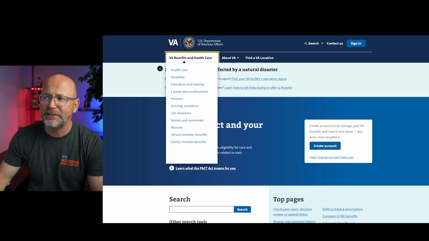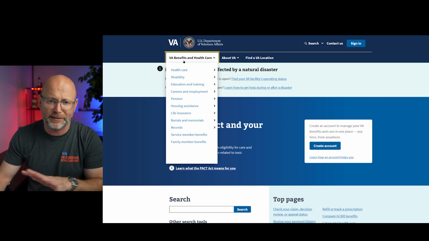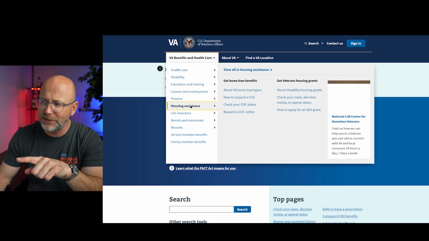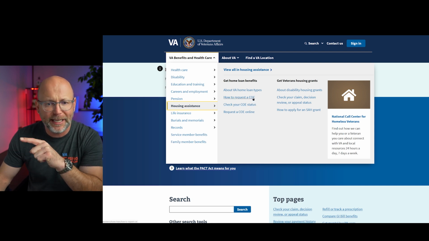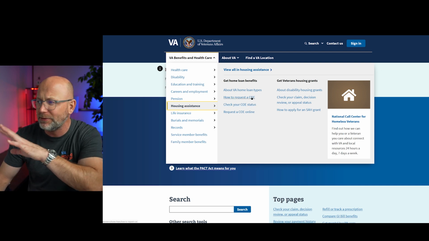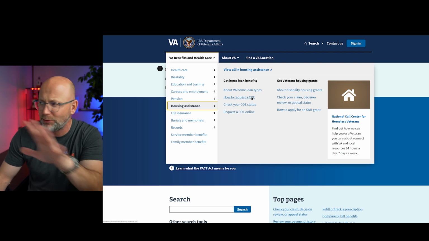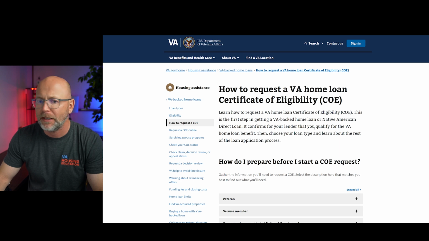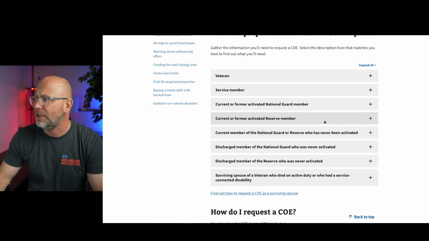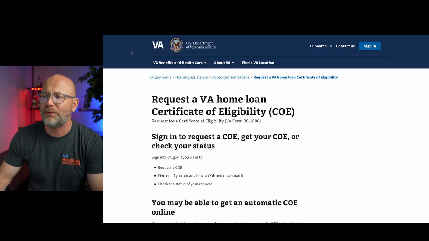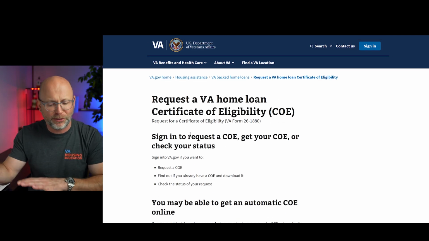You just go to VA benefits and healthcare. And if you're logged in, it's a lot easier to go through this because it takes you right to it. You go to housing assistance, and then here you can request your own certificate of eligibility. They have all about VA home loan types and what you can do, housing grants, which we've covered before. So to request your certificate of eligibility, you go into this section and just click on request a certificate of eligibility, but it's going to take you to logging into your system and going through it.